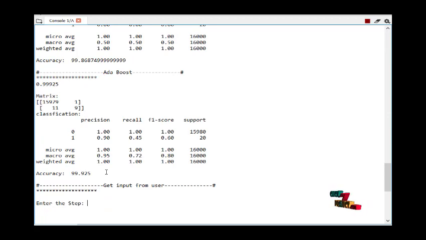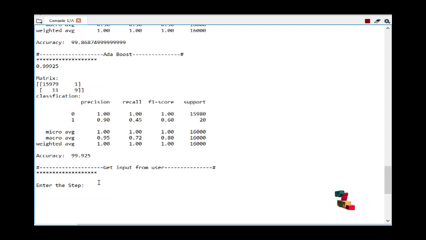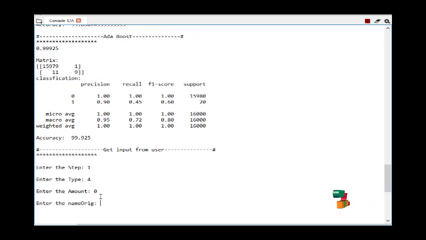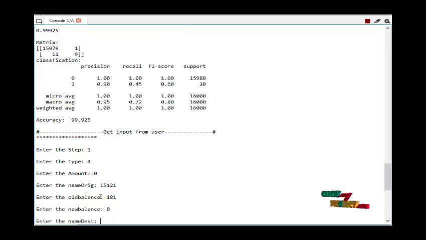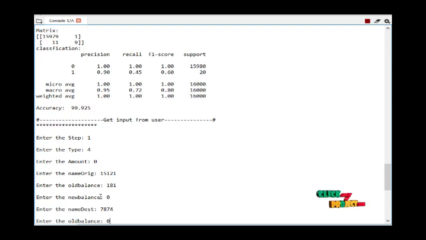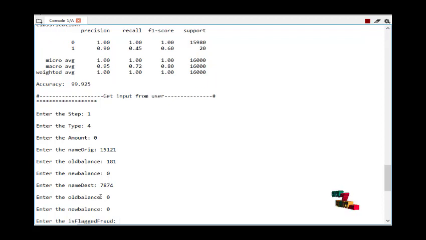Then we have to predict the value, so we give the input of each column for accurate prediction. The first column is enter the step, type, amount, then name original. The old balance is 181 and the new balance is 0. Next, name destination 7874, and the old balance is 0 and new balance is 0 and the flagged fraud is 0.